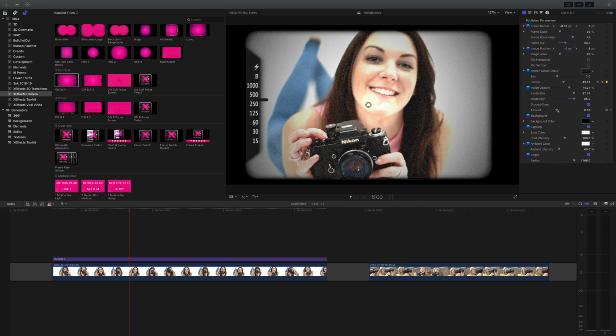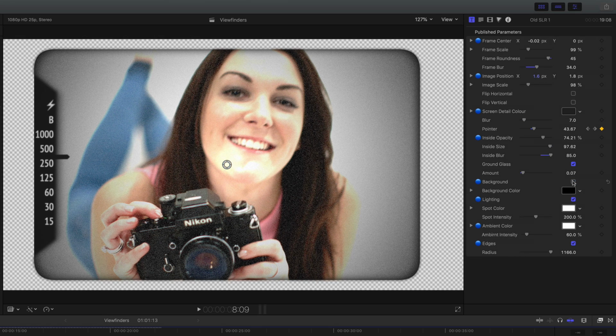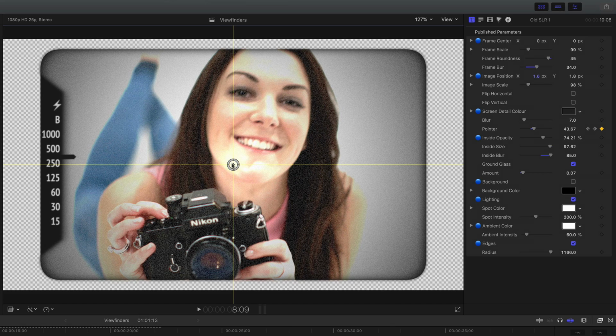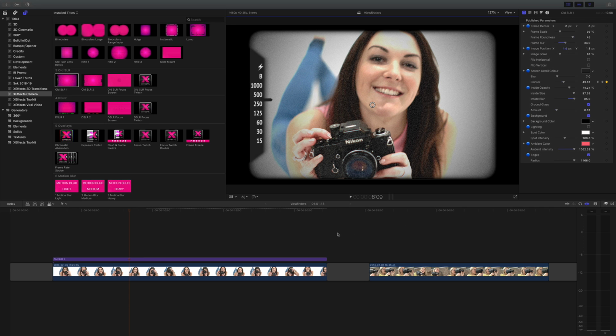Now onto the background. This is important because all of the viewfinders are actually on a transparent background that you saw earlier, which means you can multi-layer them and also move them around and put them over a background of your choice. I'll just change that back to black. You can of course change the color. And also we have some lighting on here that blows the middle out. And finally in the list of parameters in the inspector is edges, and what that does is it just fades the edges off.